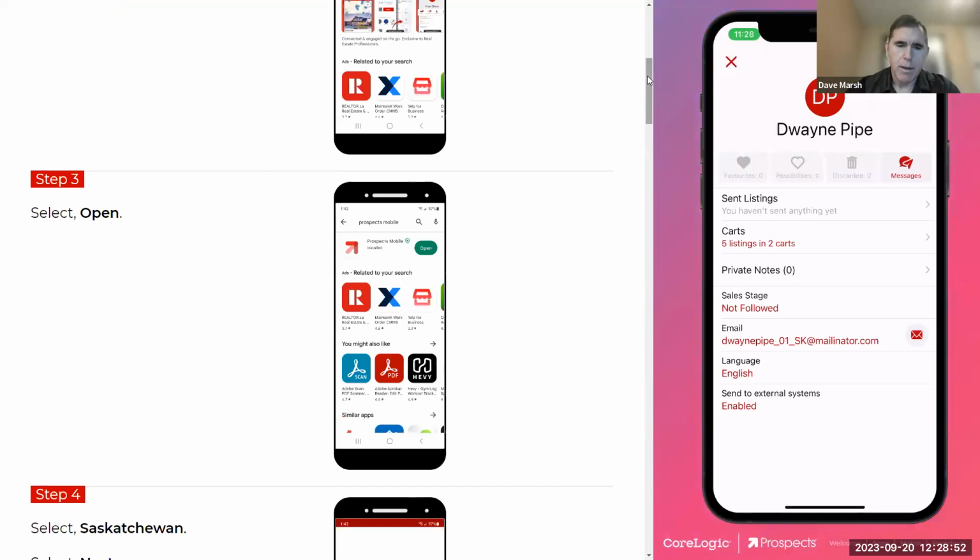Again, it's really just a repository for all of the information. Anything that you sent to your clients, anything that you've done with your clients from Prospects Mobile can be found on this page here.